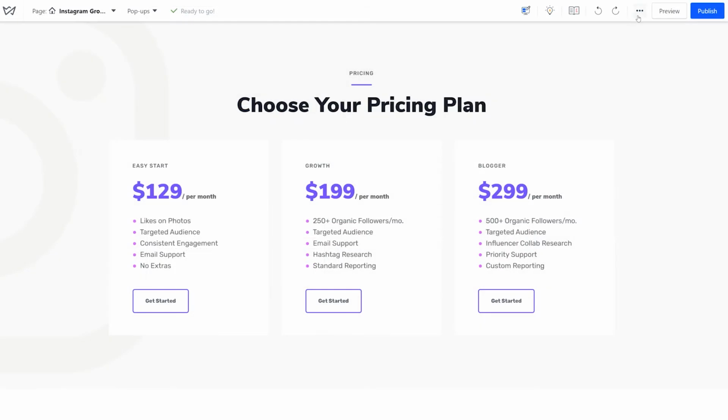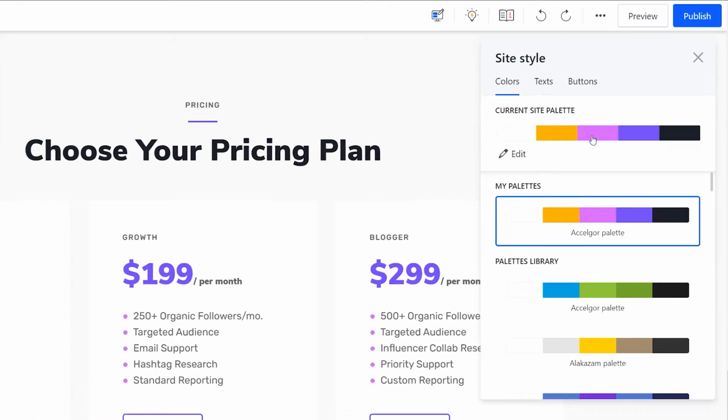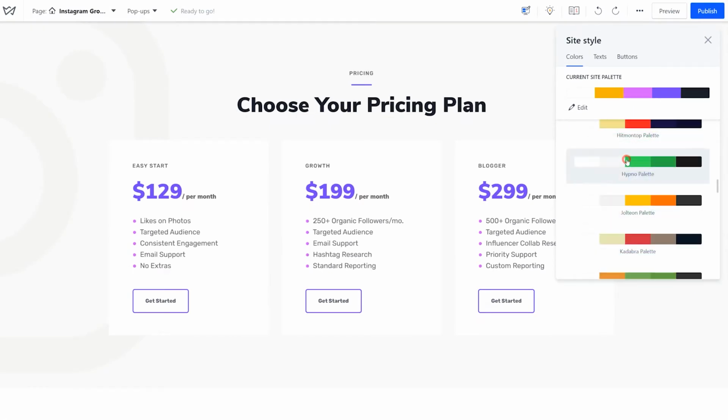To access the palette settings, click on the three dots on the toolbar and select Site Style. Here's where you can scroll through the available palette sets and choose one. Look how texts and other elements change immediately.